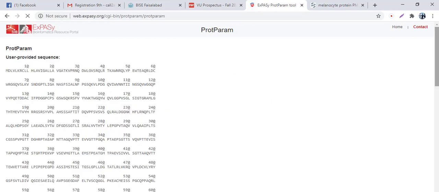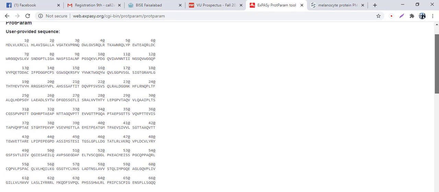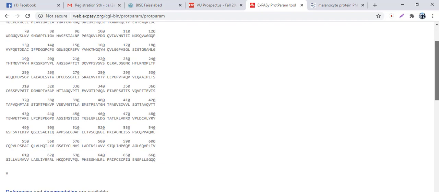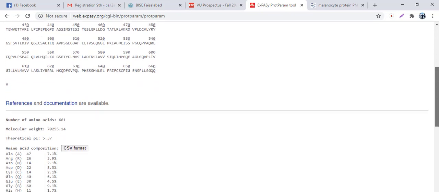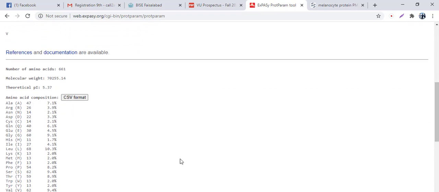Here we go. We get the parameters. This is the sequence that we entered, and here you can see the complete detail of the protein you have entered. It gives us the complete detail regarding the number of amino acids in the protein, the molecular weight, the total molecular weight of the molecule, and theoretical pI 5.37 roundabout.